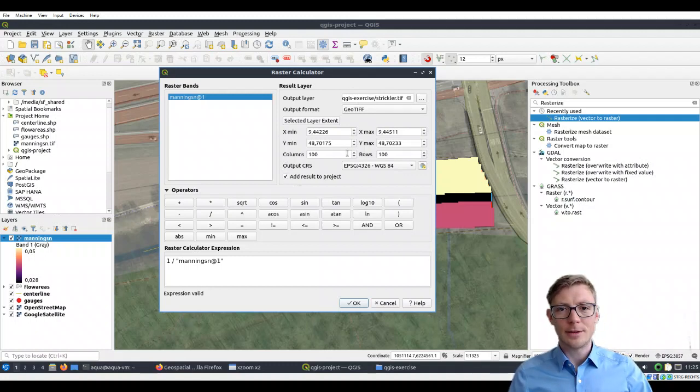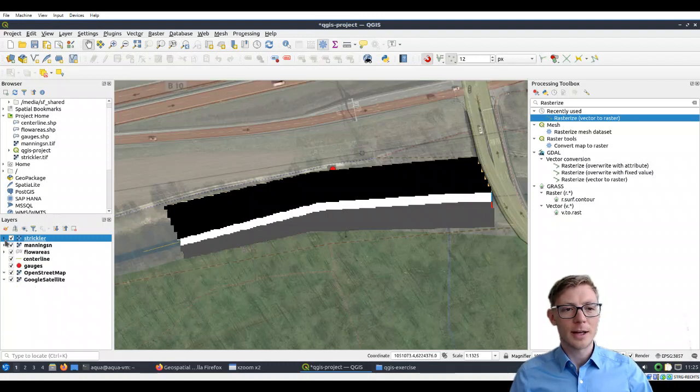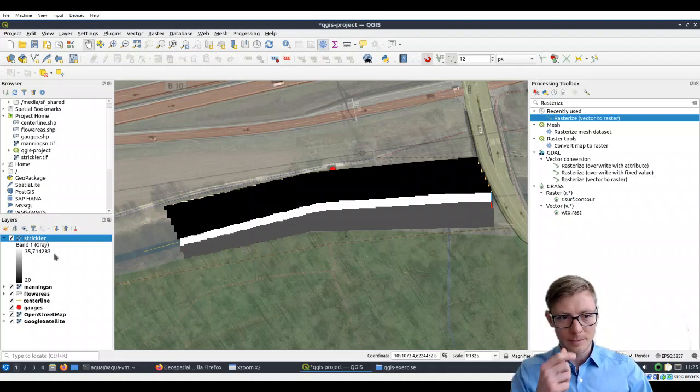Well, we have now defined our output layer and our raster calculator expression, and we can run the calculation. Now we got the inverse of the Manning's n. That is our Strickler value. That should be rougher on the banks, so we have lower Strickler values on the banks and a higher Strickler value at the channel center. And that perfectly reflects here with a white color in the center.